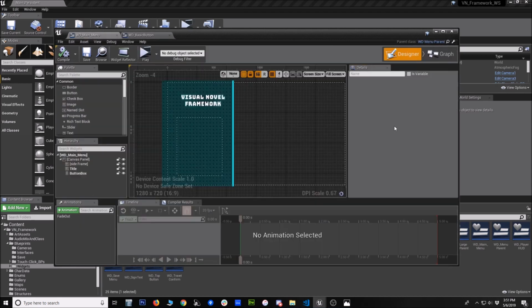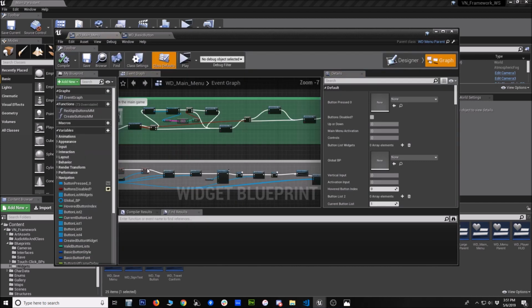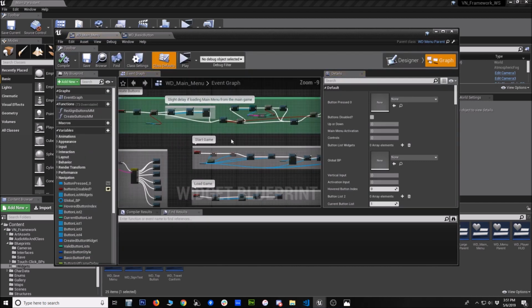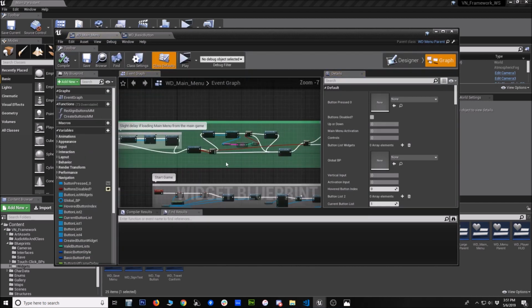So if you're making your own button widgets, then you want to make sure that they're children of the WD basic button. One of the things that's really nice about setting up a system like this is it lets you dynamically add buttons through code. Normally, when you're making a widget, you would just use a button and drag it in and set them all up manually. But I like to be able to control it with code so that, for instance, if I need to hide an option, I can do that.